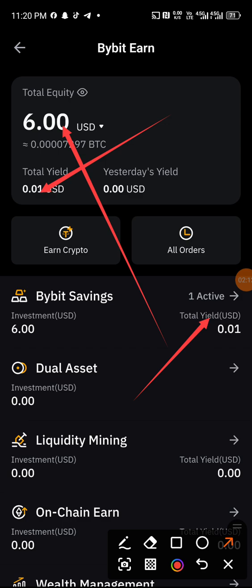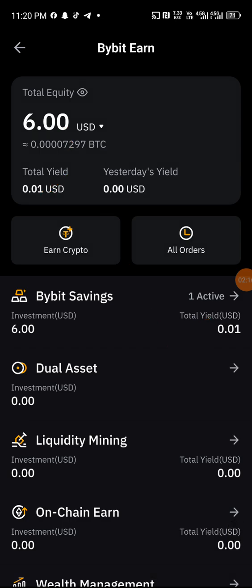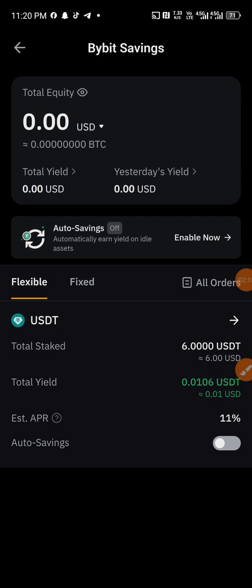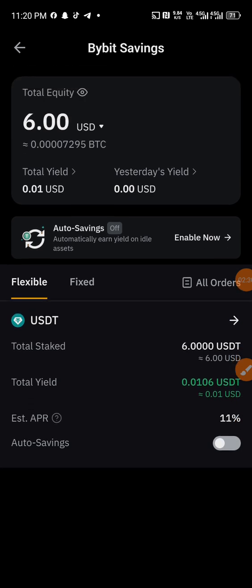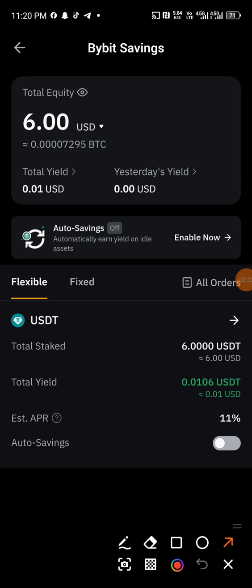So what you're going to do simply is click on it. Okay, we have clicked on it. You can see what exactly this USDT does. Okay, you can see there it is. This is what it yielded us, which shows here the total yield, and the total staked is here, which is 6 USD. Okay, it's 6 USD.